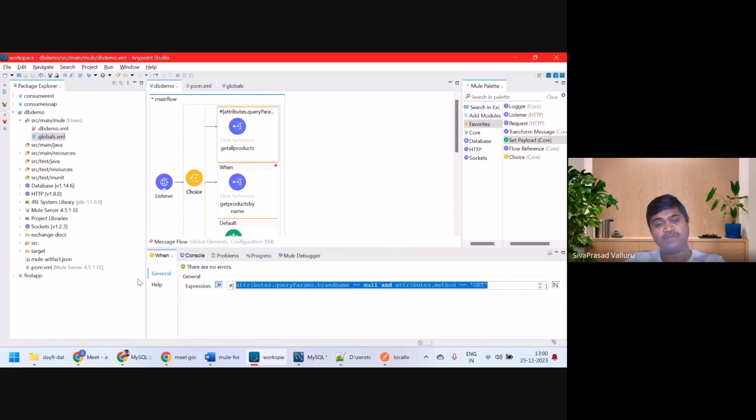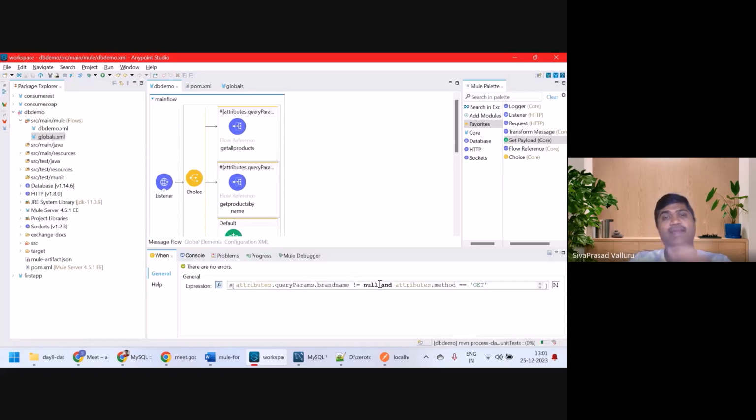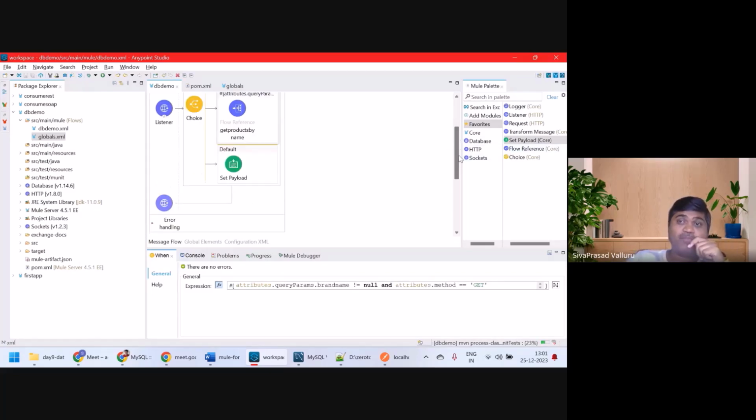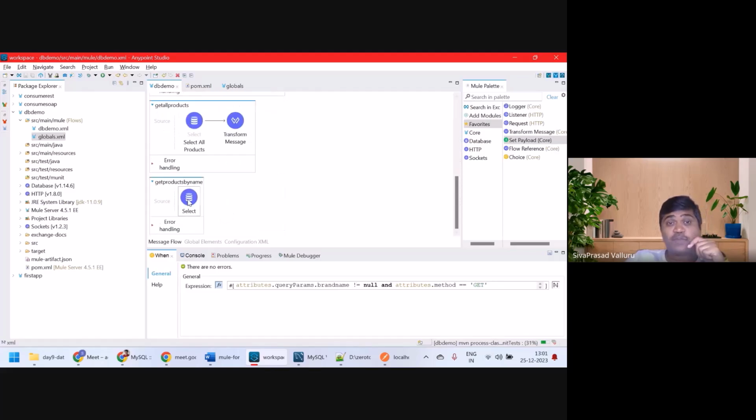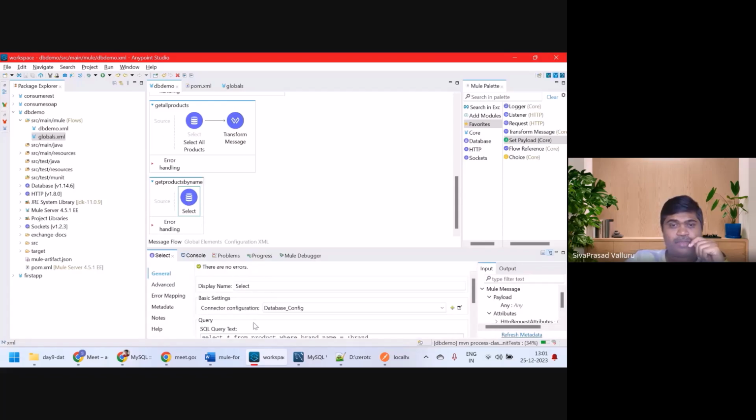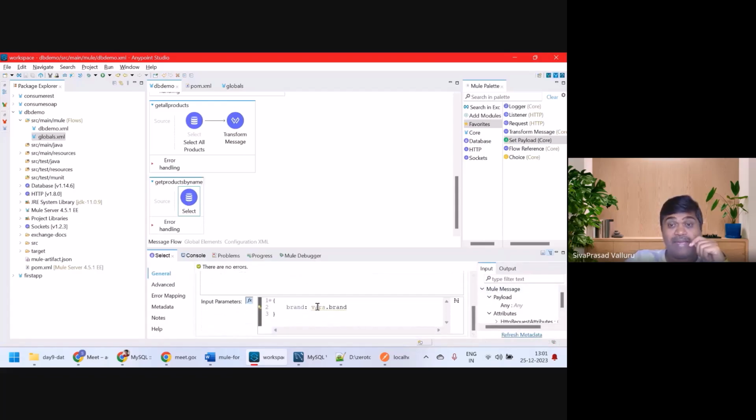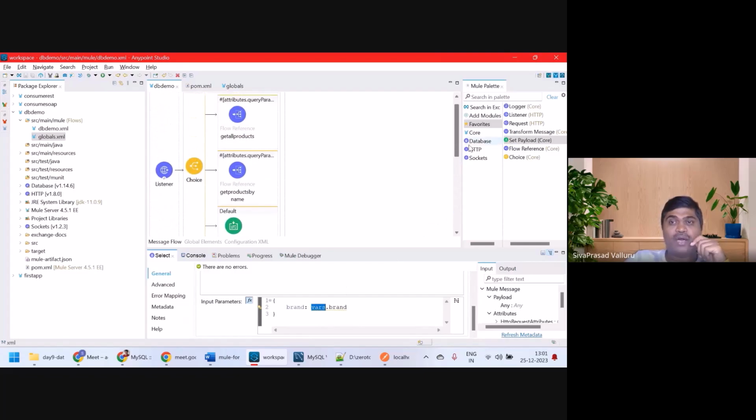I'll copy this expression. And then in the second when I'll give a reverse, and copy again. And then in the second when I will give a reverse, brand name not equals to null. Okay. So if brand name not equals to null, we are calling the get products by name flow. But in this flow, we are expecting a variable called as brand.